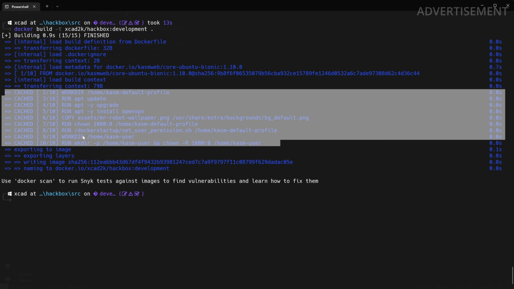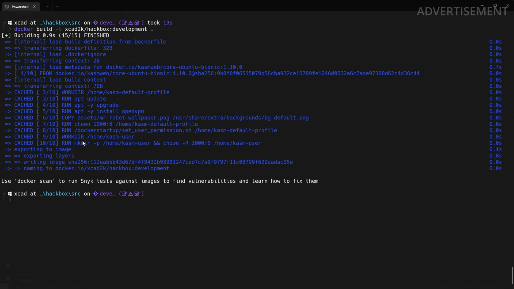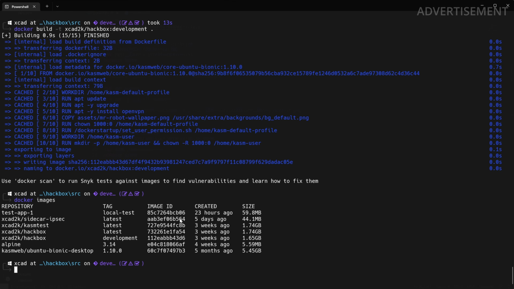Robot wallpaper from the asset folder into the image path. And if that was successful, you can enter the Docker images command to see all the images that are currently present on your PC. And here you can see another image now. Here we can see our Hackbox image we have available in different tags. Because I've already built this before with the latest tag, but this one is the Hackbox development image that we have just recently built. So now we have our image.